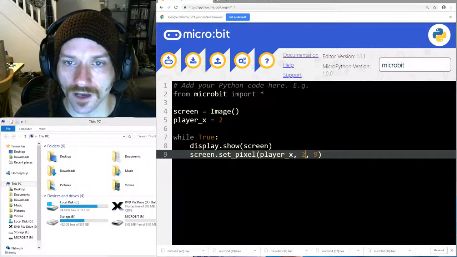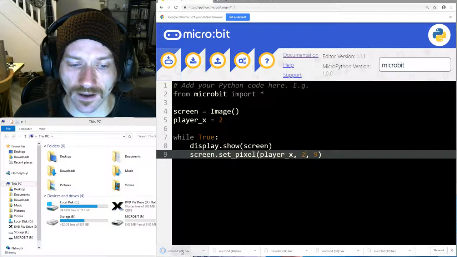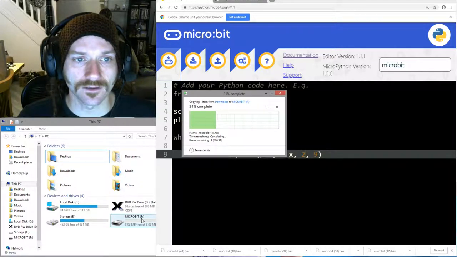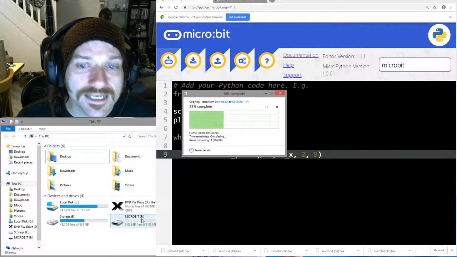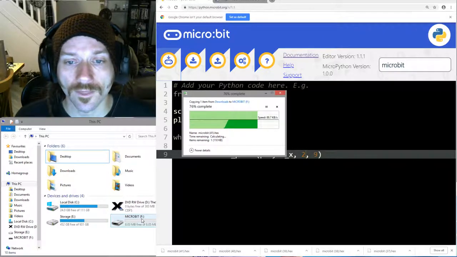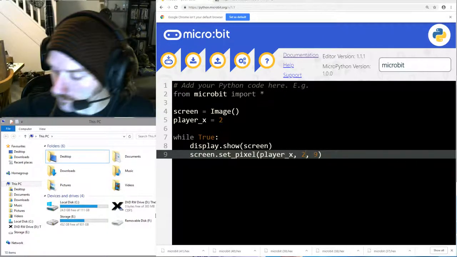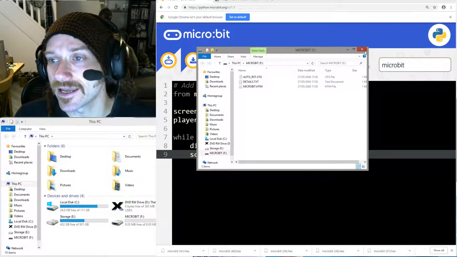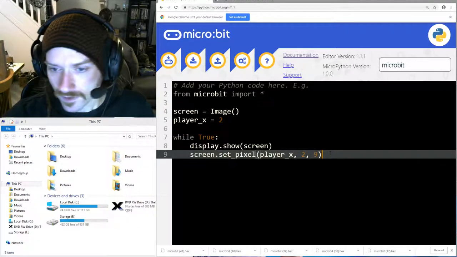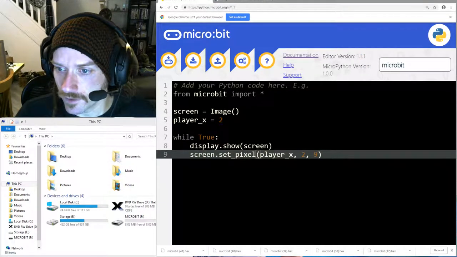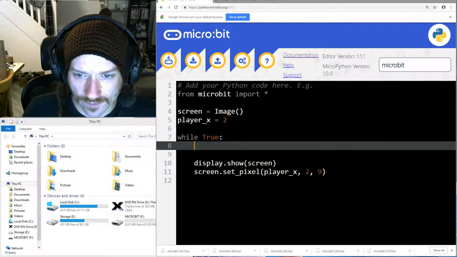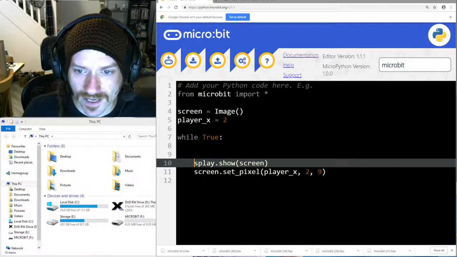Okay, so when I download that now, it won't look like much has changed. We're just going to get our pixel in the middle of the screen. But the difference is we now can control the player's position. Boom, there it is. Now to start off with, I'm going to tie it in to the buttons. Okay. So, I am going to say, well, I'm going to do all of the movement before I actually do the displaying of the thing.